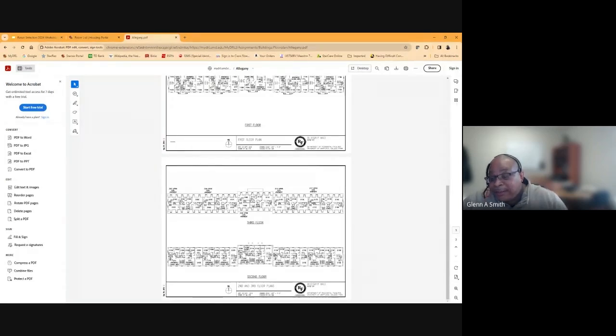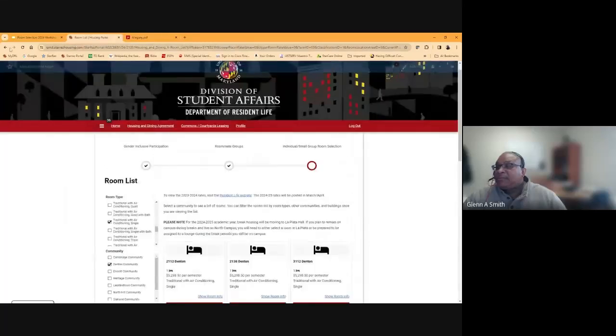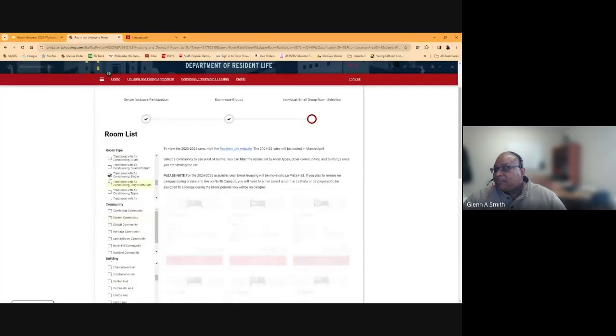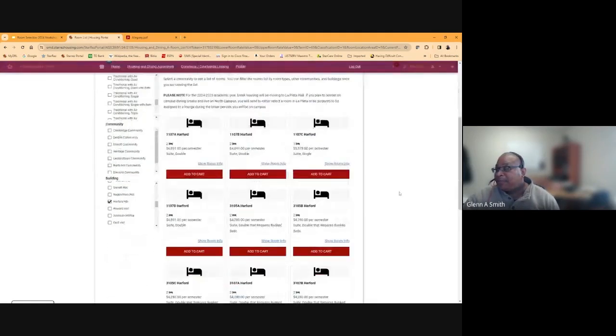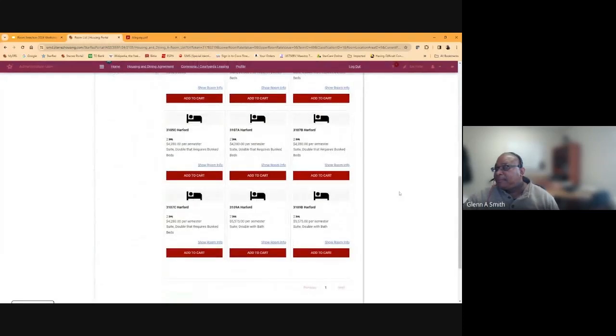Can I show what it looks like to select a room in the portal in Hartford or Prince George's? Again, I'm an individual right now, so I'm only able to see what small groups can see. But in Hartford, you can see what's available here. So, for example, 3105C Hartford is a double room that requires bunk beds.